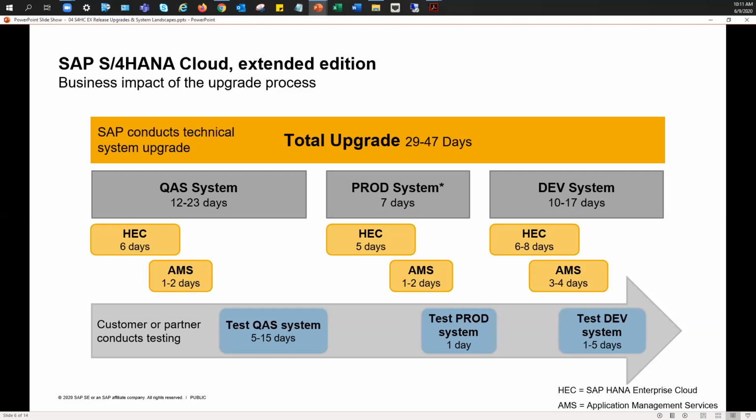So SAP conducts the technical upgrade of all systems. The time estimate for each of those systems would be quality assurance, 12 to 23 days. Production is approximately 7 days. Upgrade in the development system is 10 to 17 days. And each of those upgrades for the system includes working with HANA Enterprise Cloud and upgrading that, and then application management services.